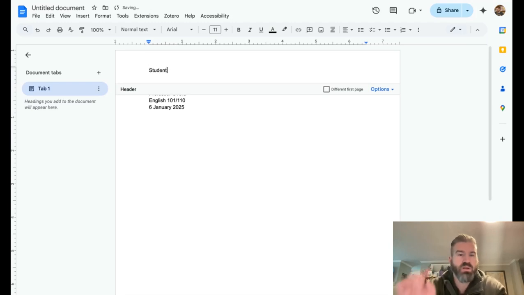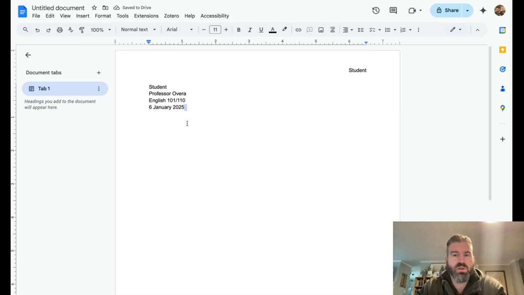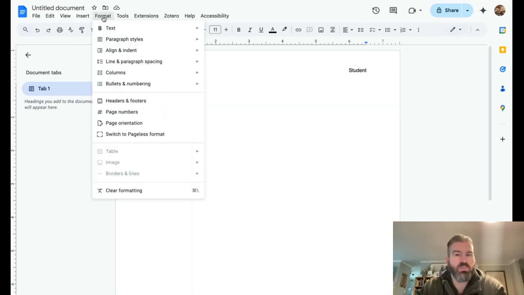And I'm going to go up here. So I just double clicked in the header and I'm going to do student. So this would be your student, this would be your last name. And then I'm going to align it to the right. Now, if you're using something else, Microsoft Word or something like that, it should be pretty similar. Shouldn't be too much different.